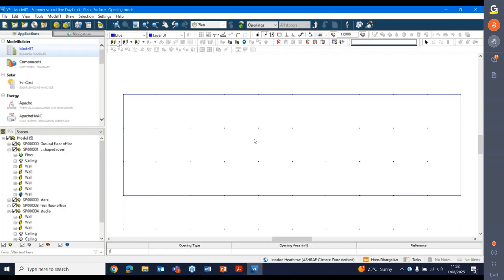So in openings mode, you can add in doors and windows and potentially holes if it's an internal partition, but this is an external wall, so don't add a hole. So to add a door, just click on the button, one corner, opposite corner. So there's a door in that surface. Let's add in a couple of windows, one corner, opposite corner. So you now have a door and 2 windows in that surface.